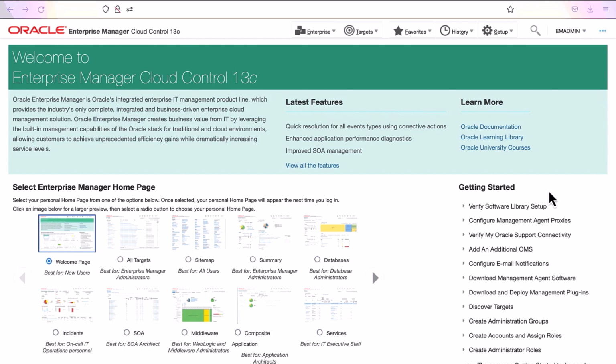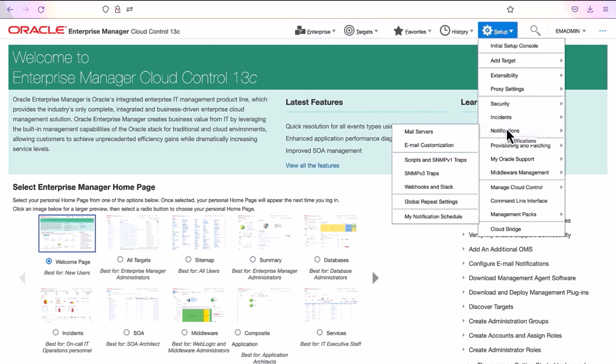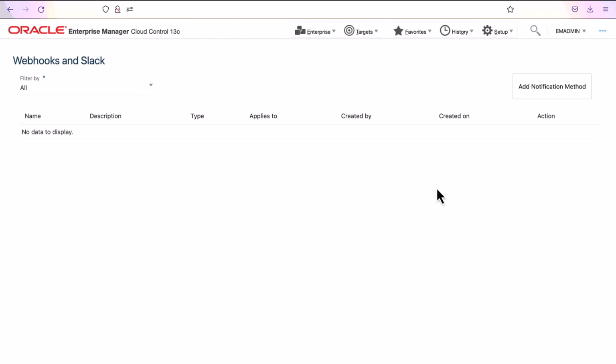To access setting up Slack, first navigate to the Setup menu icon, Notifications, and then select Webhooks in Slack. This is the page where you can configure your notification settings for Slack. Note that this configuration can only be completed by super admins.